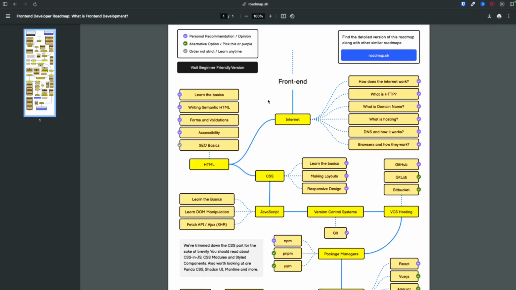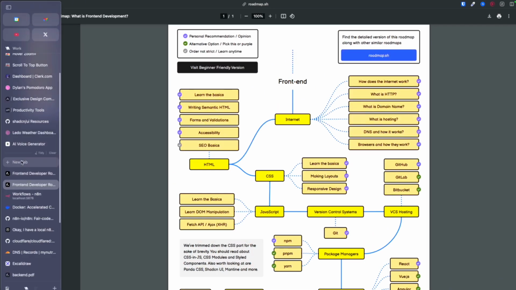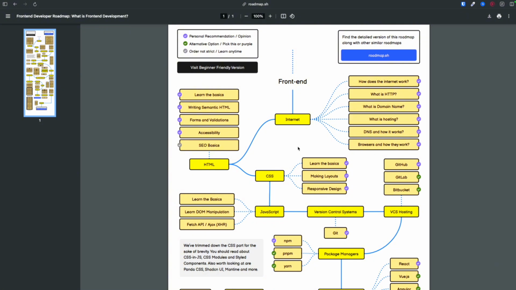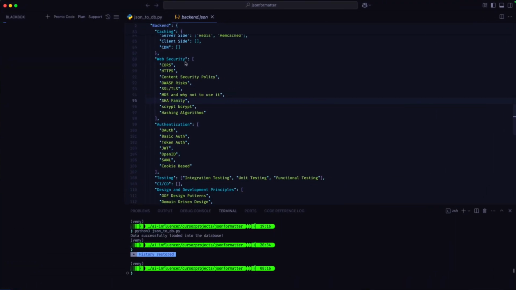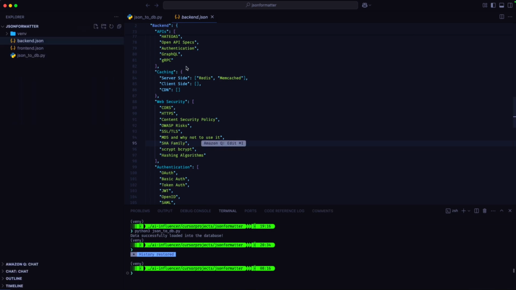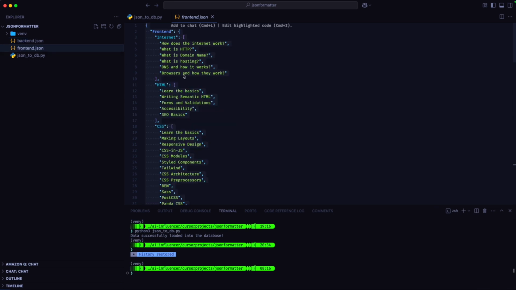So if we click download, you can see that we have this as, well, as I've said, a PDF file. Now, what I did was I went ahead and asked DeepSeek, or really any other LLM, you can also ask Claude, to create a JSON file from this PDF. And let me show you how this looks. So for that, we actually need to head over to VS Code. And as you can see here, this is how it will look. You have the backend as a key, and you have the different values, and same goes for the front end.